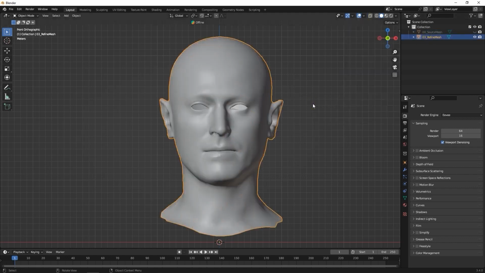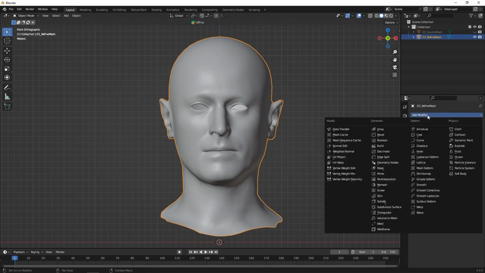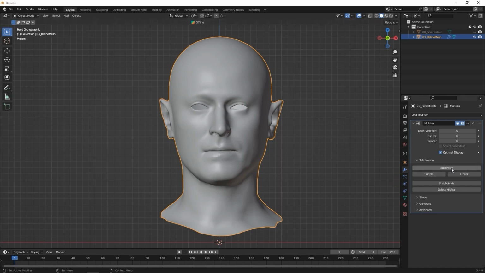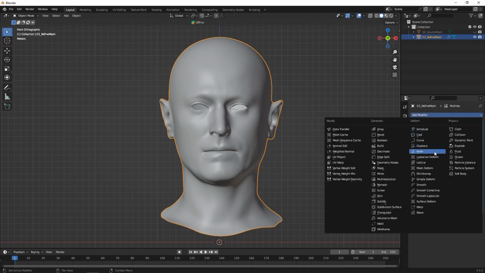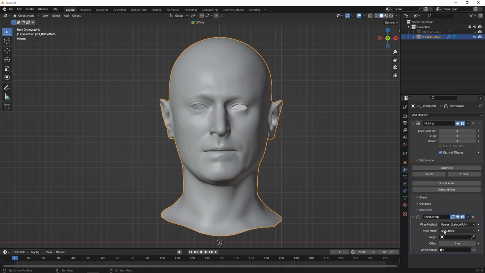In the modifier properties, you'll want to add a multi-resolution modifier. From there, you can hit subdivide multiple times to increase the subdivision level. Here I'm hitting it 4 times, but be aware that higher subdivision levels will require more processing power. The next step is to add a shrink wrap modifier to the same mesh in order to wrap it to the high poly model to get the details.